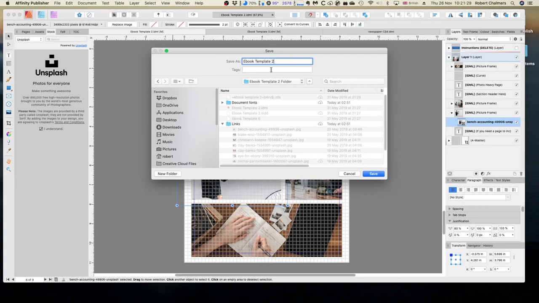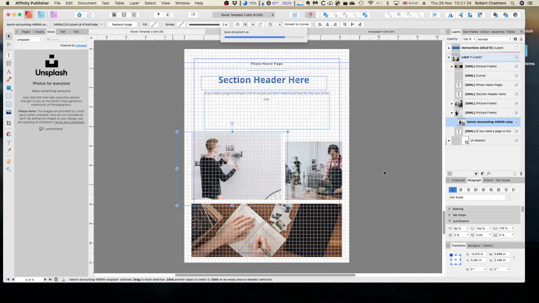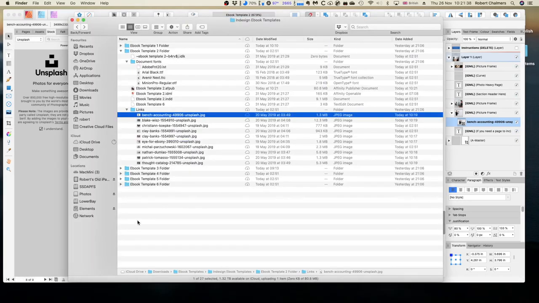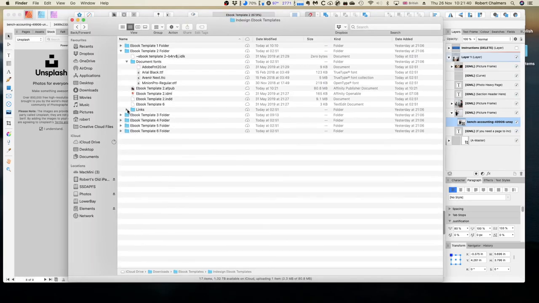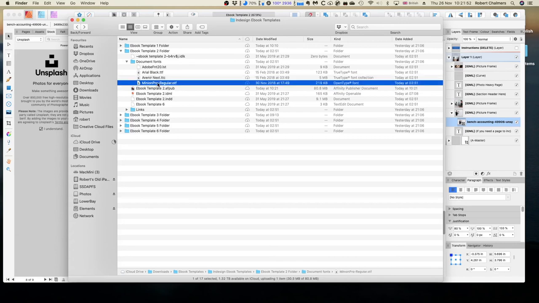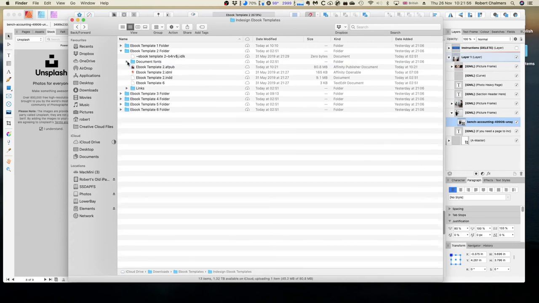And it will save it as ebooktemplate2.afpub. Save. Let's go to, not to links, ebooktemplate2afpub. Now you can delete all the rest, keep the links. Document fonts, you can see the fonts are there. If you want to install them, you can. And if they're missing, certainly.